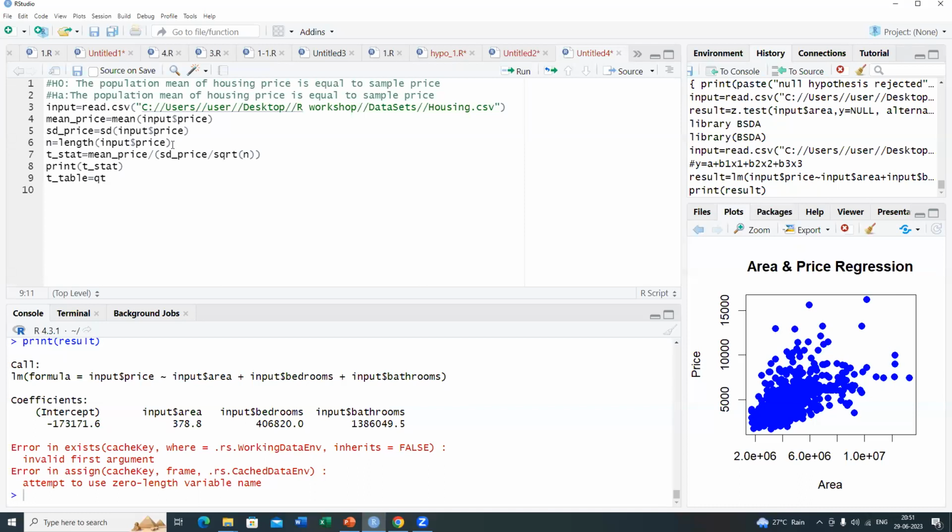In qt, you have to pass two things. First, you have to pass the level of significance. Second, you have to pass the degree of freedom. So what is degree of freedom? Is n minus 1. Why n minus 1? Because we are using a one sample test. If there are two samples, then the degree of freedom is n1 plus n2 minus 2. But here, there is only one sample, only one column. So degree of freedom is n minus 1.